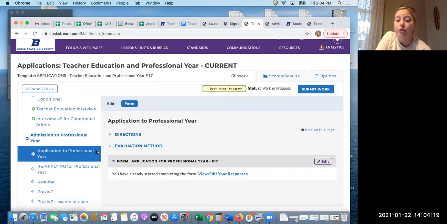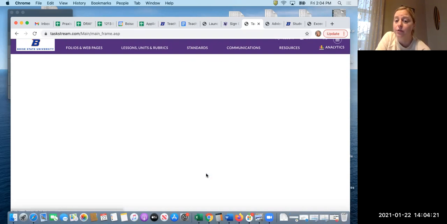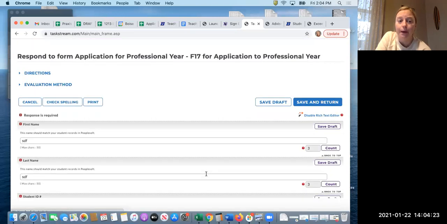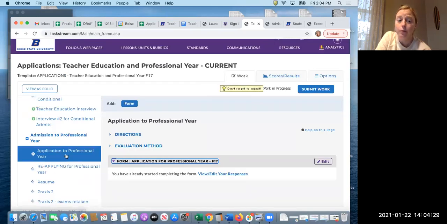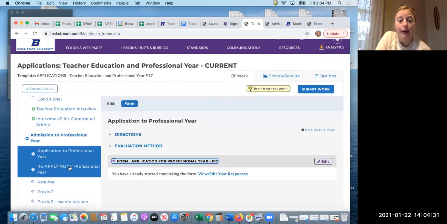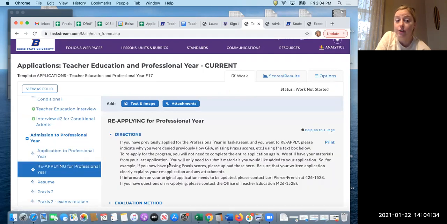This application to professional year form is really the same basic, what's your name, what's your major form like you filled out for the teacher ed application. So you'll need to fill that out. Again, this section, the reapplying section, only submit something here if you previously applied for professional year and were denied. If this is your first time applying to professional year, you can just leave this section blank. You don't have to upload anything here.